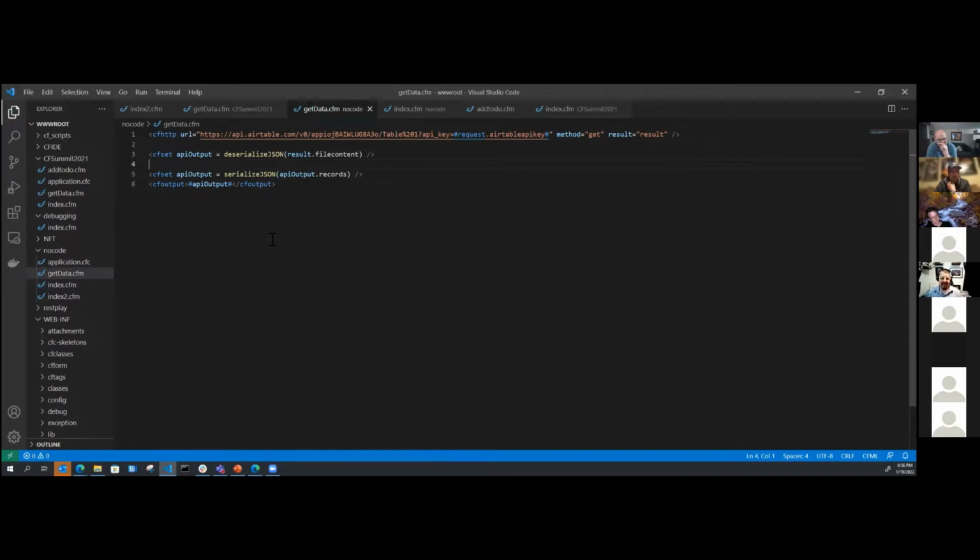So what does getData.cfm look like? It's very easy, right? This is where ColdFusion comes in. Yay! CFHTTP. I hit this URL, and let's deconstruct this. We're hitting api.airtable.com. It's versioned, which is nice, so you can actually version your app. And then this right here is not your API key. This is your site ID, okay?